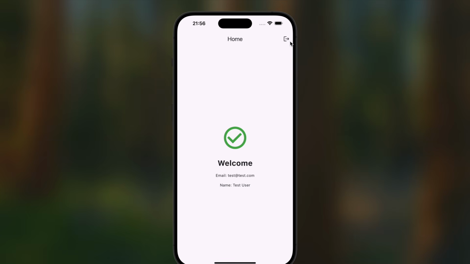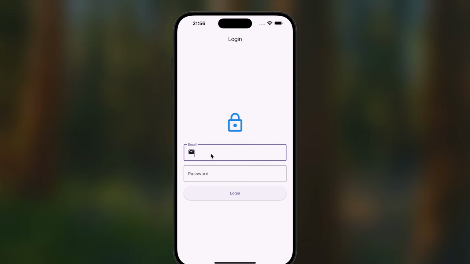Look at that. We see the welcome message, email, and username. Clicking the Logout button. Loading indicator appears. And boom! Redirected back to login. Let me try wrong credentials. Error. See that red snack bar with invalid email or password.